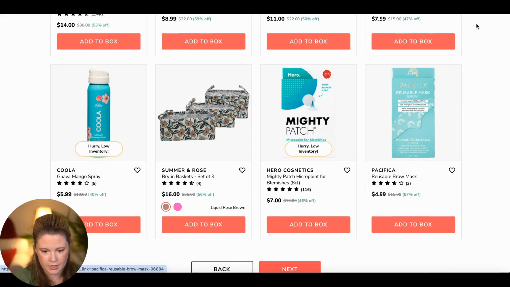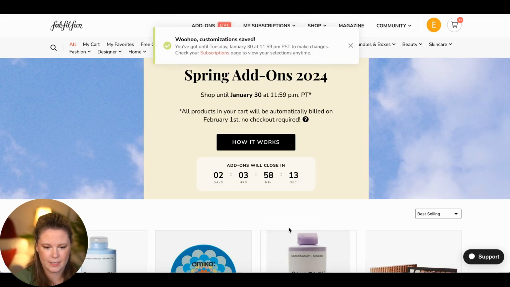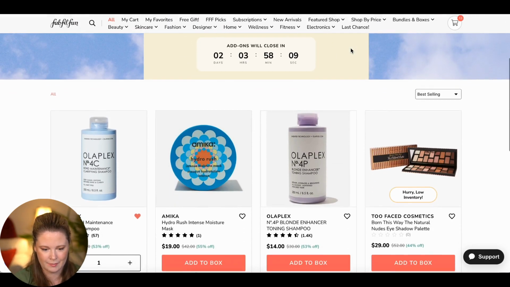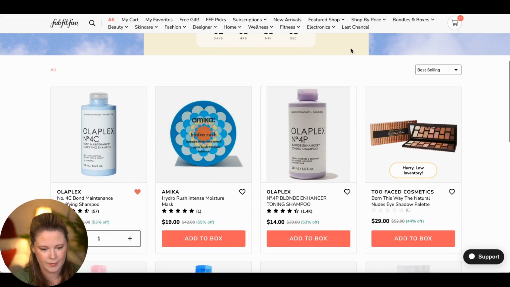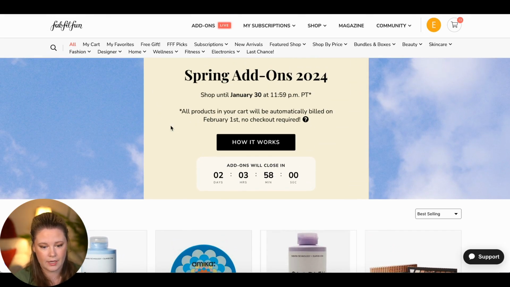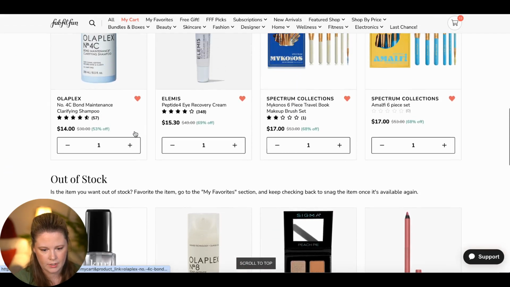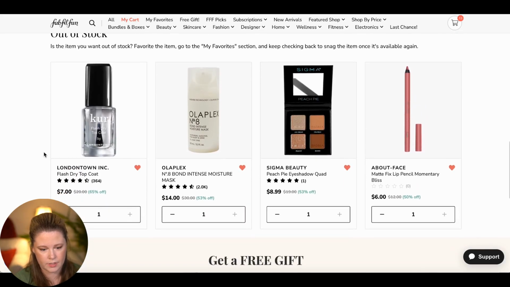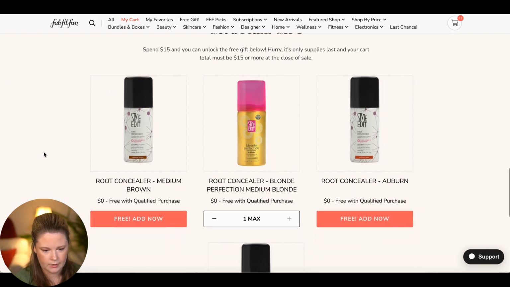The Mighty Patches. For things like that I can use my FSA dollars on, I choose to buy them just from Ulta or something because I feel weird. I'd feel weird about using like a FabFitFun receipt kind of thing. So this is the full-on add-on store. You can see what's in my cart here. And it shows you what I have in my cart but is currently out of stock. And that's the free gift.